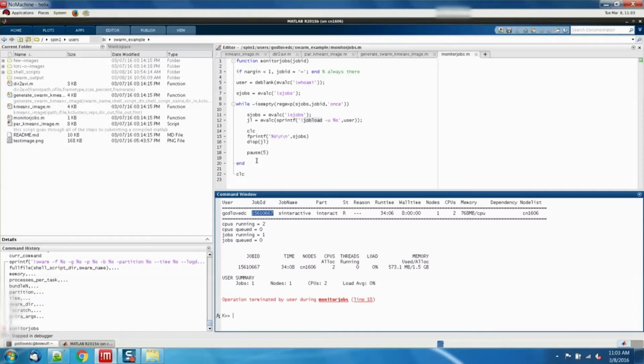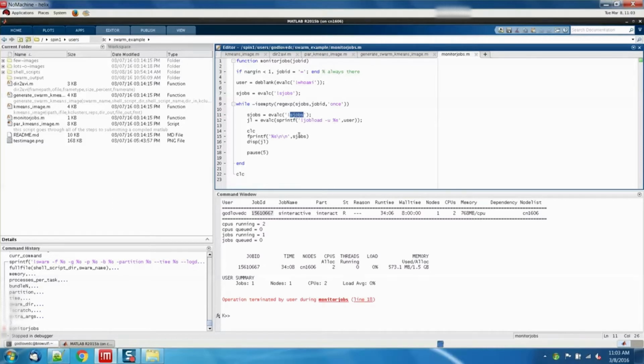And in fact, there's a good reason not to do this, and that is because every time these commands are executed, I'm asking the Slurm batch scheduler to give me information. And so if I start to do that too much, too often, it actually starts to put a load on the scheduler. Under no circumstances ever would you want to run this without this pause here.